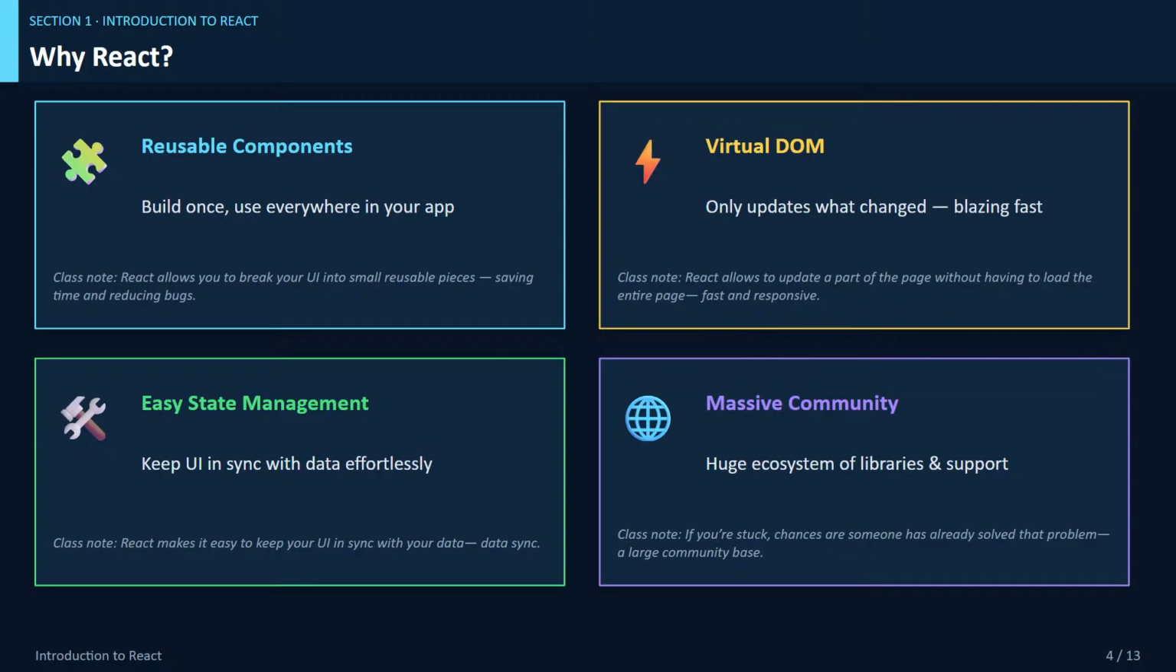So this helps you save time because since it's been reused, you don't spend much time reinventing the wheel by rewriting what you have written or done in the past. So it reduces errors and it keeps your code clean. Instead of writing code everywhere, you just break your UIs into small pieces and reuse them. The second one is virtual DOM.